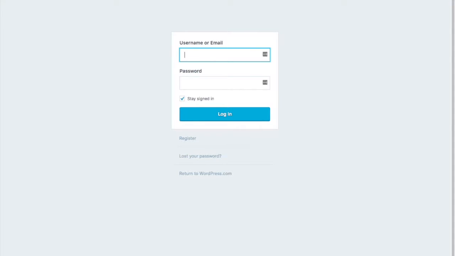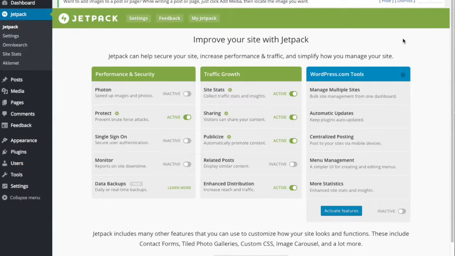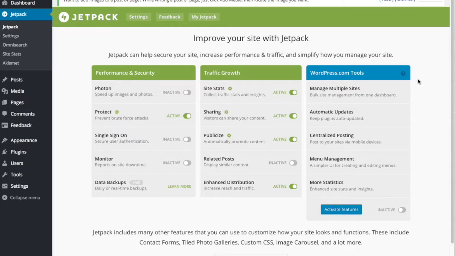Okay, so once I've signed in, this is what I'm going to see. So Jetpack is actually made up of modules, and I think there's about three dozen of them or so. The main ones are listed here, and so performance and security. Photon is a module that speeds up your image load time. You just click on that and turn it on, and it will be active, and that's all there is to it.